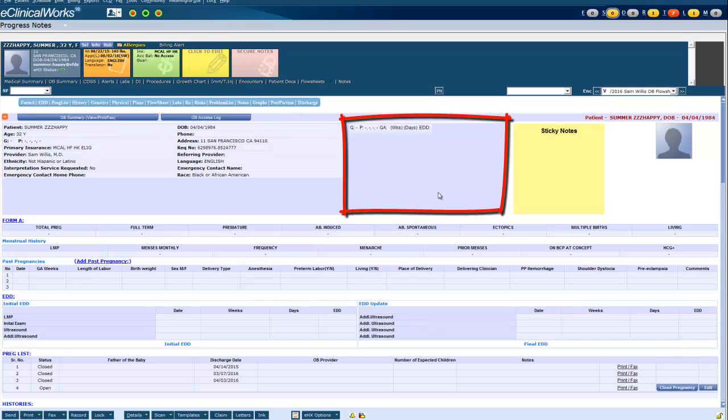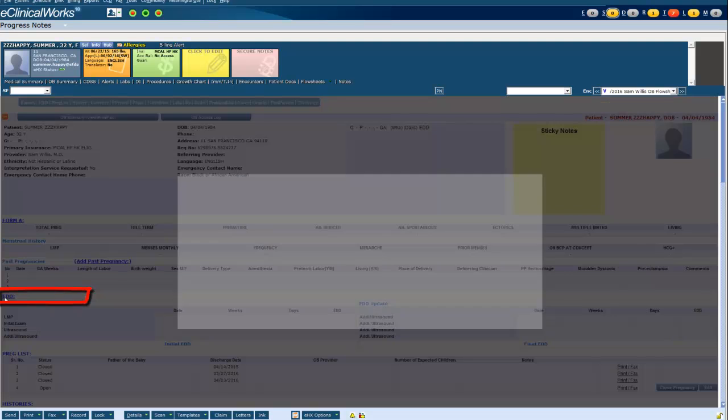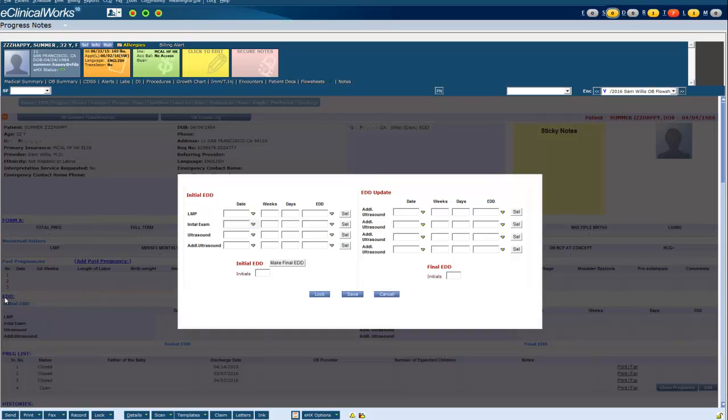The header box at the top of the flow sheet will auto-populate with the gravidity and parity, the gestational age, and the estimated date of delivery as the information in the flow sheet is documented. The first section of the note is the estimated date of delivery. Click on the EDD link to open this section. It's important to use the yellow caret whenever it's provided in the OB flow sheet to ensure that the information is documented in the correct format and can subsequently be used to calculate fields in other sections of the note.